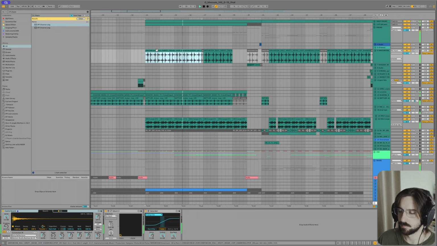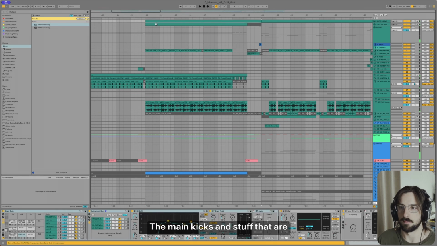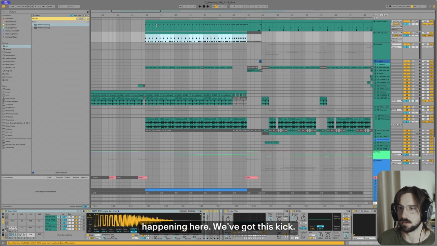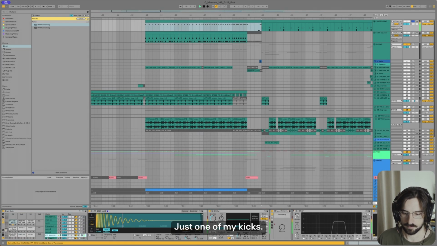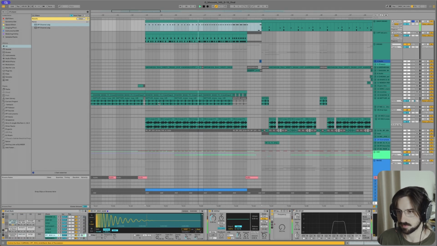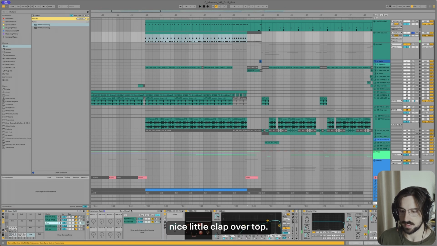Just to give it that nice rolling sound. The main kicks and stuff that are happening here, we've got this kick, just one of my kicks. And then some build, this decap snare with a nice little clap over top.